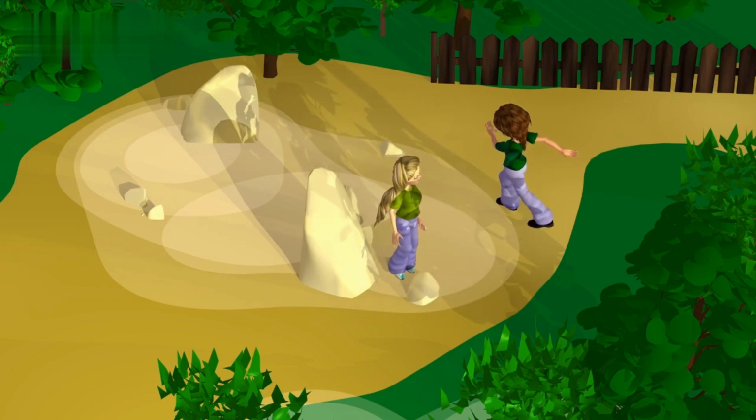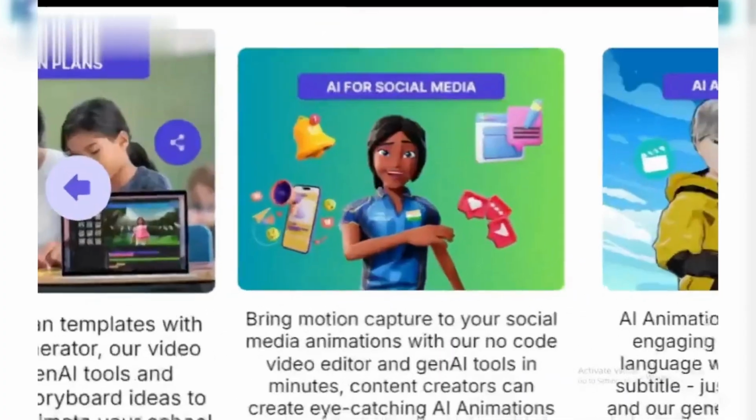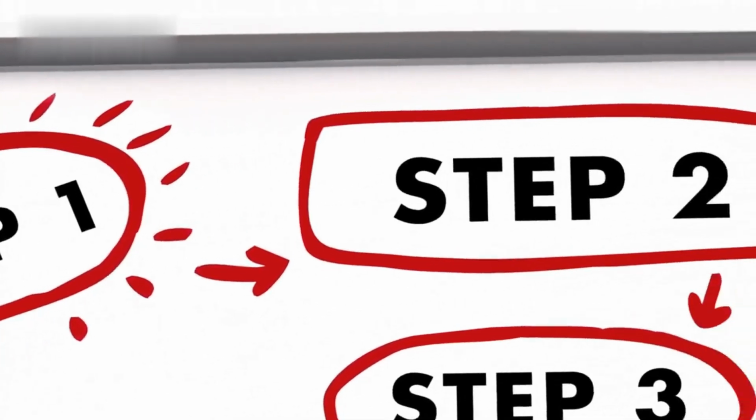Bringing your stories to life through animation is now more accessible than ever, thanks to Creaky AI. This innovative free tool enables you to transform your narratives into engaging animated videos with ease. Follow these simple steps to get started.